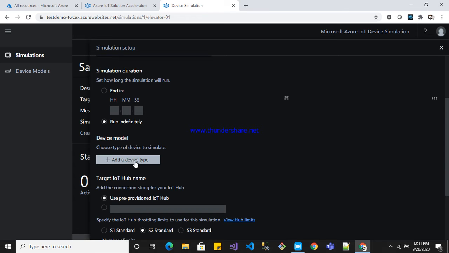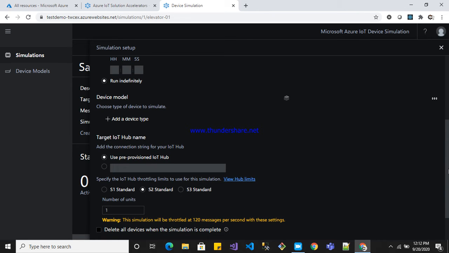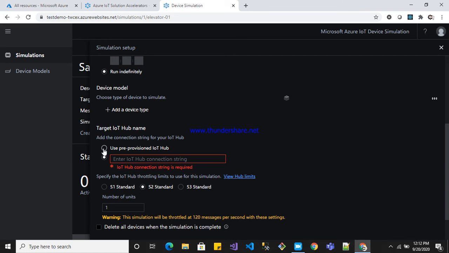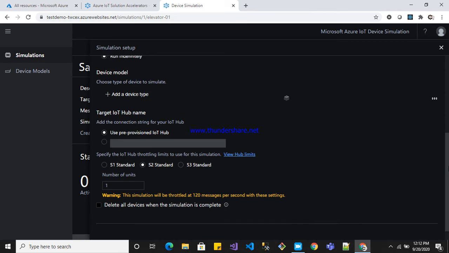After that, your device type, I mean which type of device it is, truck or another vehicle. Then your connection string: you can provide the connection string of your pre-provisioned IoT hub, or you can choose the default one.